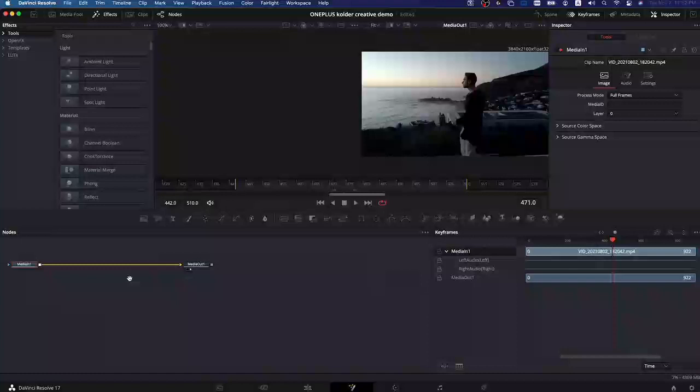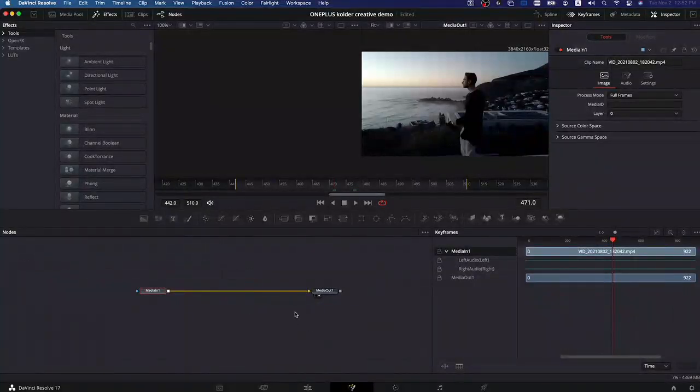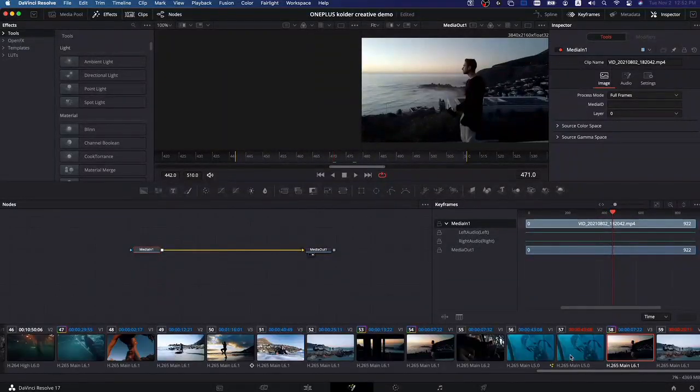And if we are working here in Fusion, we can see what clip it is that we are working on by enabling this clips button right here. If we press this, we can see all of the clips in our timeline down here, and this will give us an exact visual of what clip it is that we are working on.